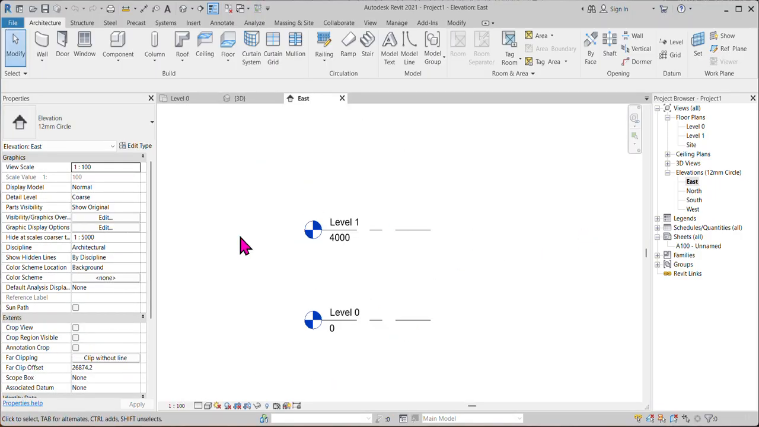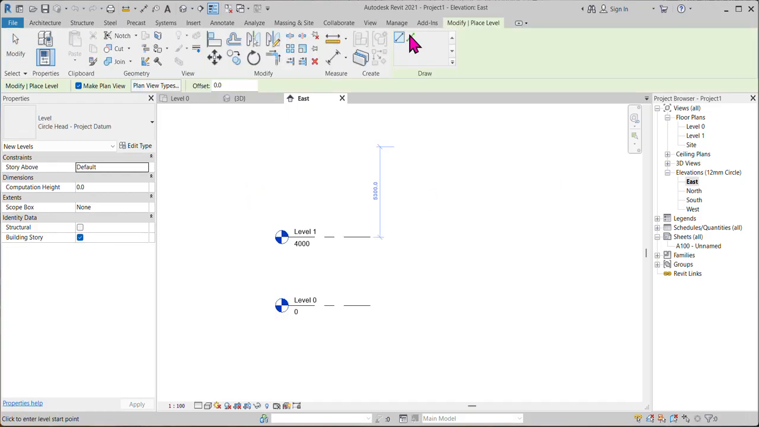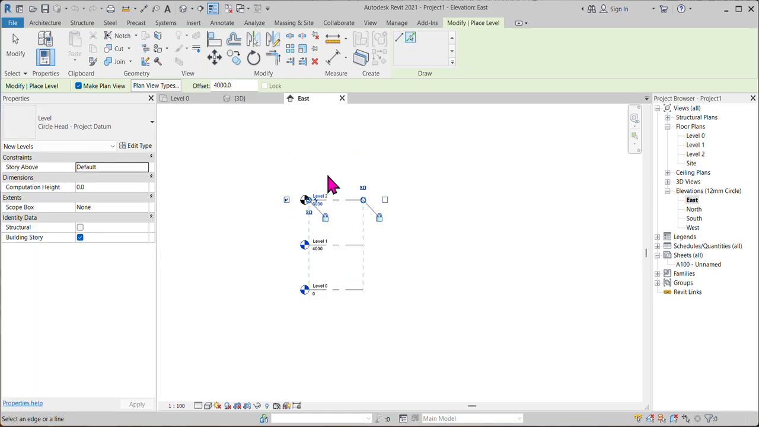So here I have already two levels. So I need to create some more levels here. Right. So I created one more level here.